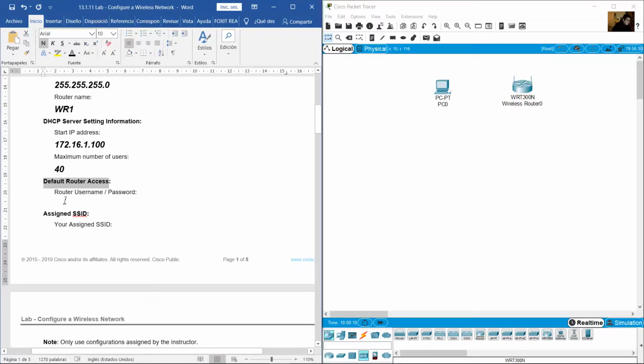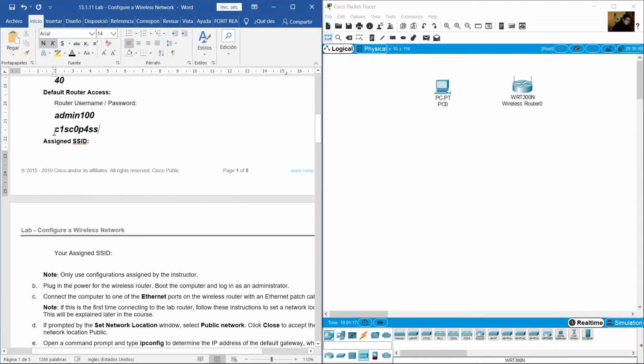Default router access, username and password. Okay, for example, the username can be admin, and the password can be this strong password, lowercase: C1, C0, P4, SS. SSID.